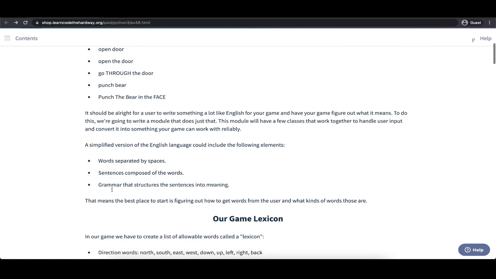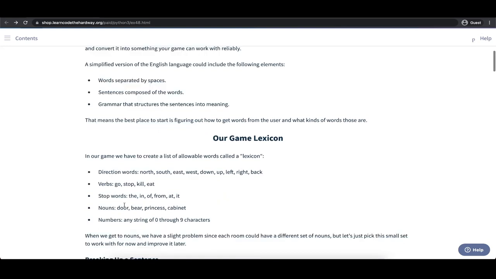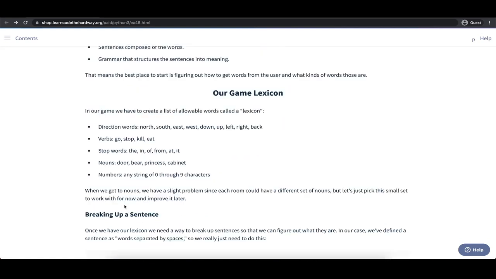So that means the best place to start is to figure out how to get words from the user and what kind of words those are. And in order to understand the inputs that the user provides, we're actually going to create a game lexicon, a dictionary that is going to include certain words that we can then work with. So for instance, we are going to have some direction words. We are going to have some verbs, stop words, nouns and numbers. And our program or module should be able to classify the words provided by the user, by the player, to actually execute commands based on that.